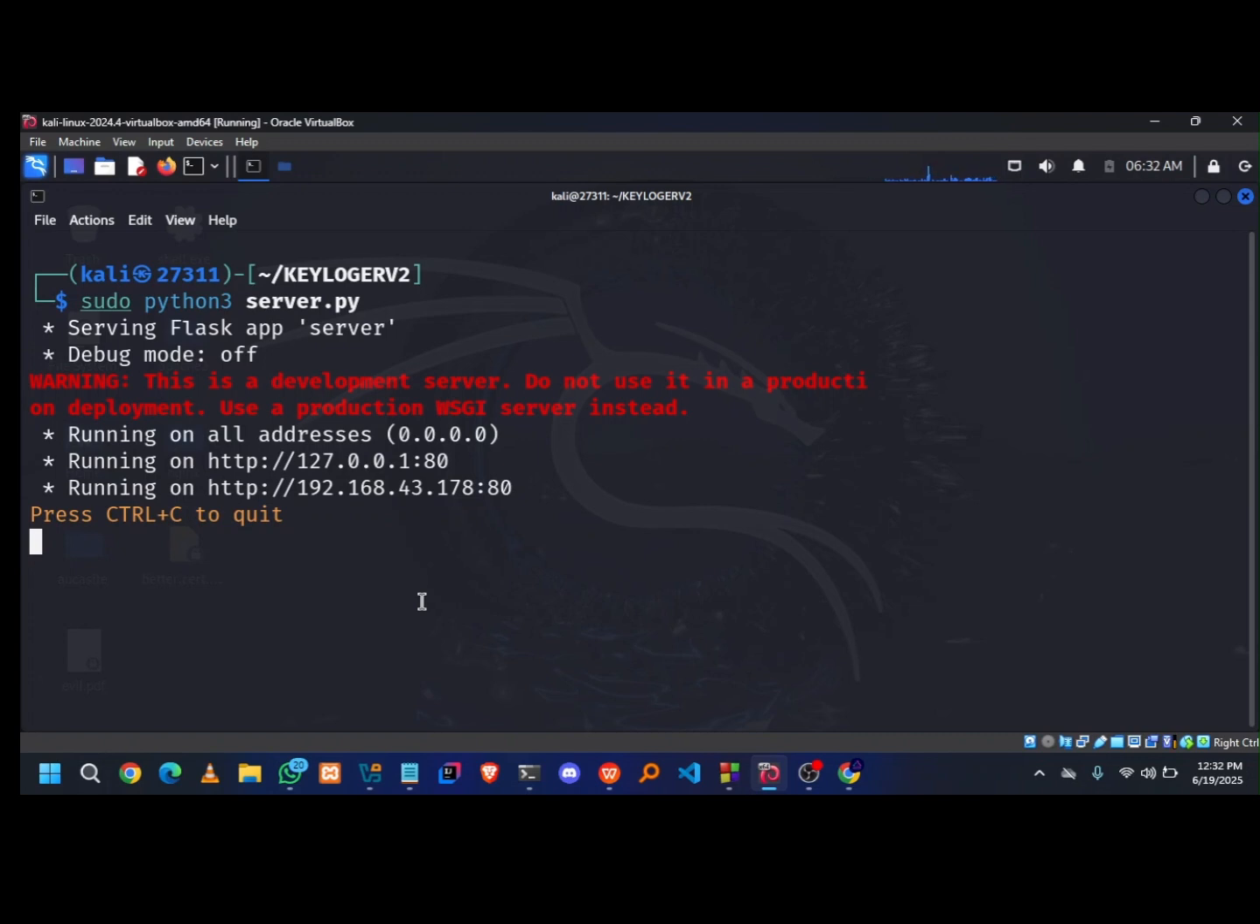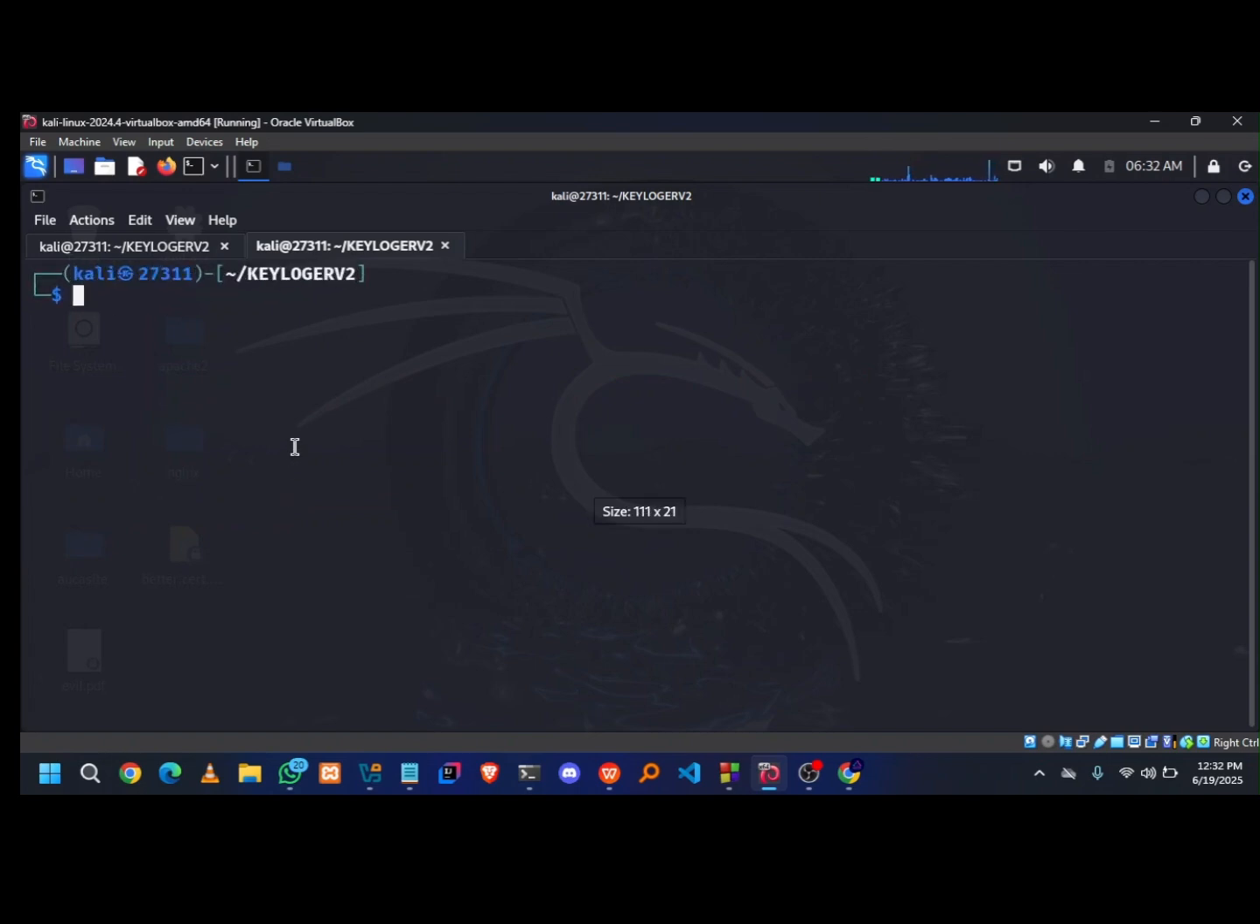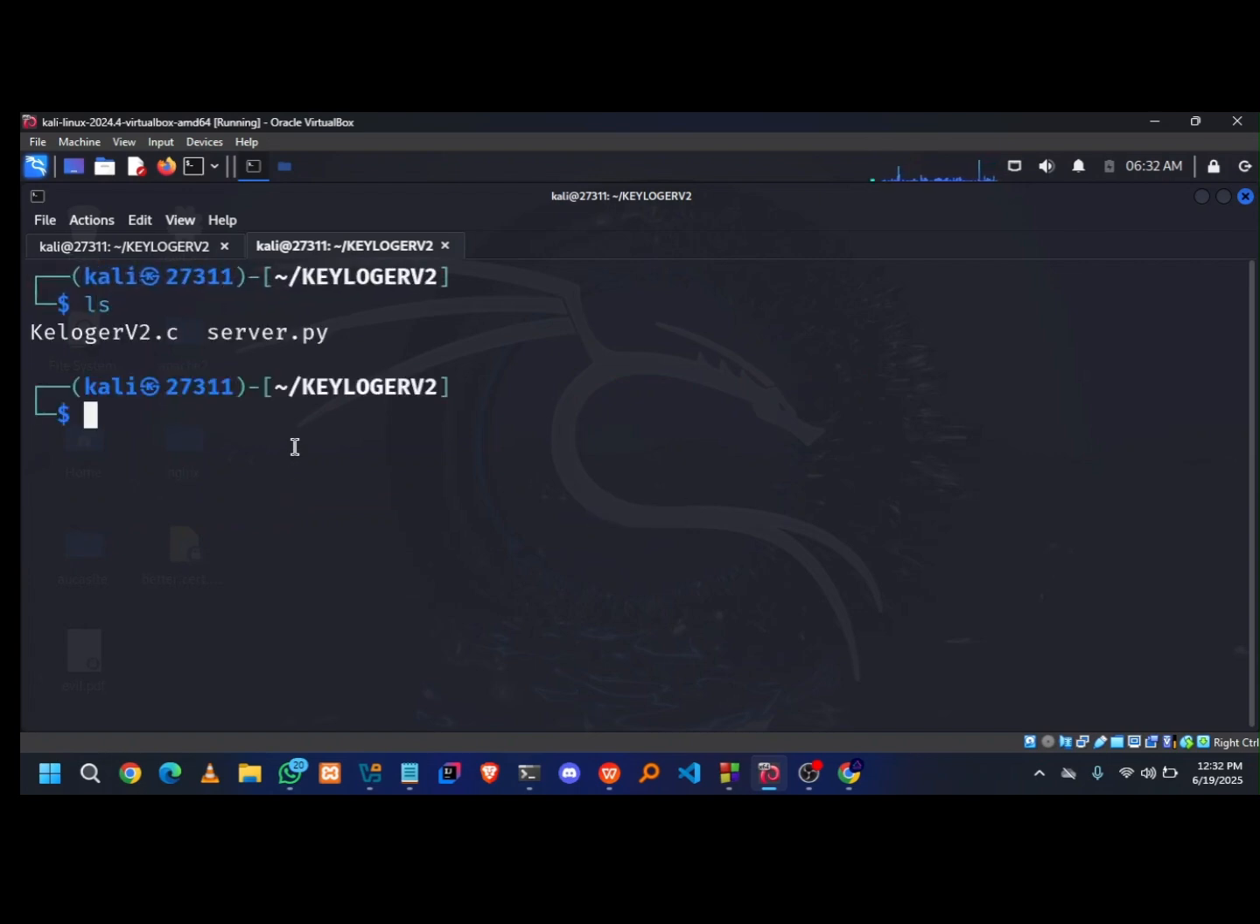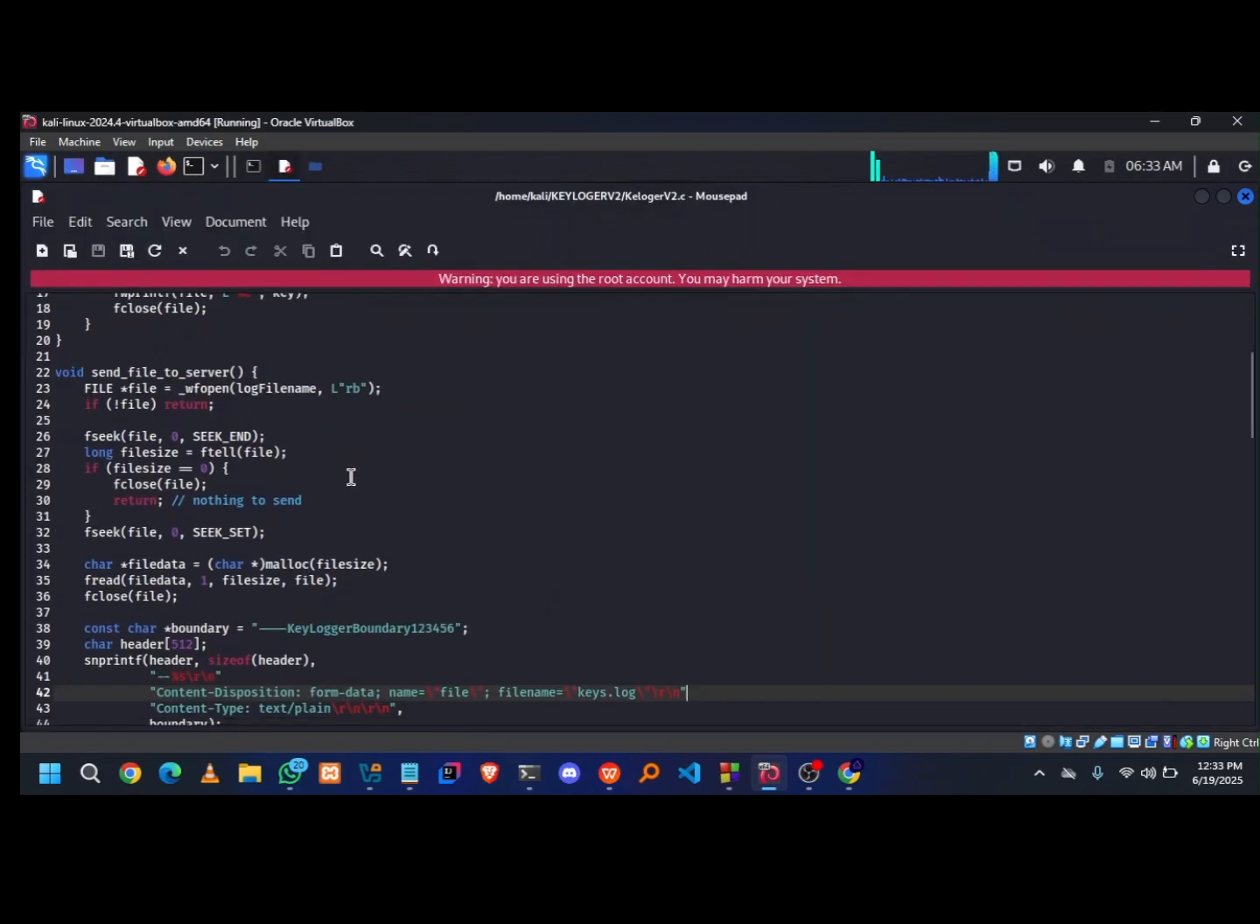So for you guys, let me open another tab here. Let me first show you what's inside this Keylogger program, which is in C. I will do sudo mousepad. Let me not go into server.py. Let me go to Keylogger v2, version 2. It's not easy to do this. I have to go through a lot of versions.